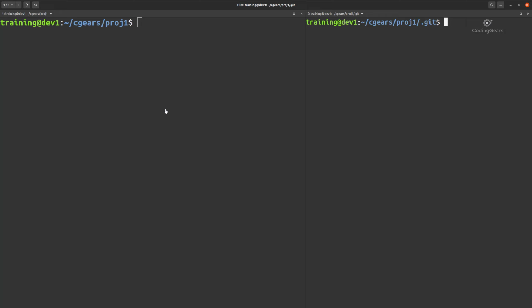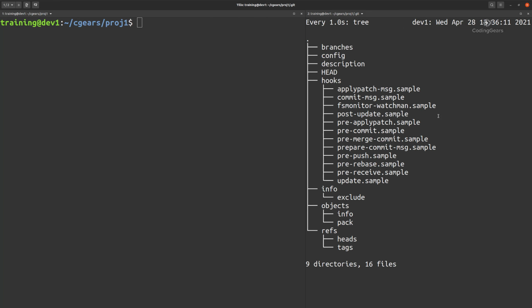And let me talk about the terminals here real quick. I have two terminals, left and right. Left is the one I'm going to work and run the commands, and the right, I'm already inside the .git directory, and this is where I'm going to run the watch command. I'm going to run tree command using watch. I'm going to say watch -n1. That means every 1 second run the tree command.